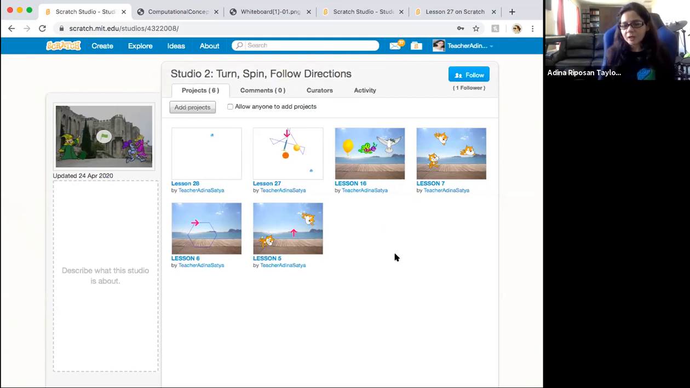Next time, we are going to still stay in this studio, turn, spin, follow directions, to look at your homework and figure out those triangles. And then we have one more lesson, lesson 7. This one includes following the mouse cursor, but a few more tricks related to that. So we'll learn a few more tricks.